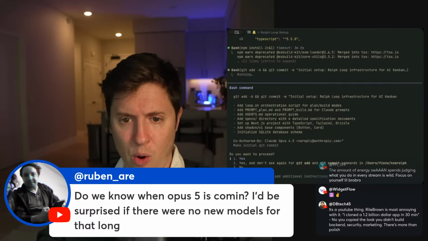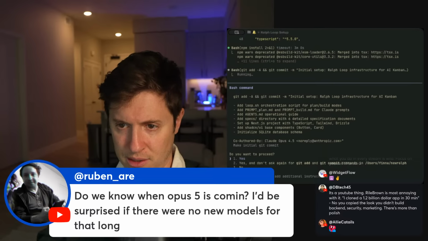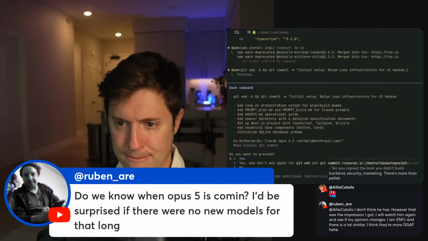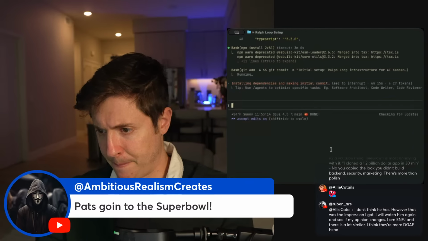Do we know when Opus 5 is coming? I'd be surprised if there's no new models for that long. It's going to come. 6 months. Pat's going to win the Super Bowl. I 100% agree.